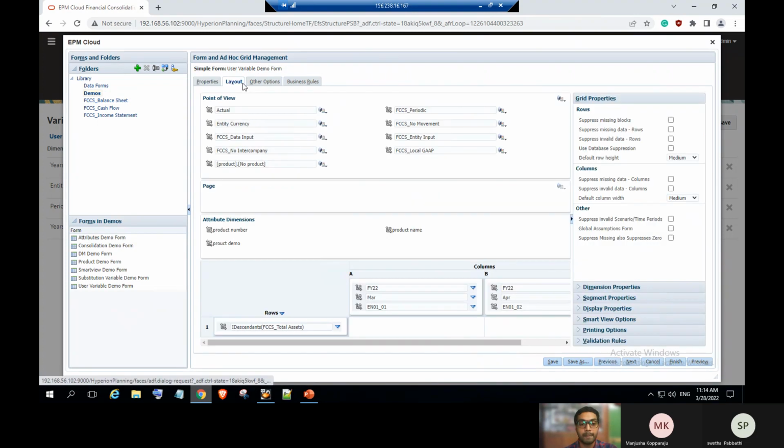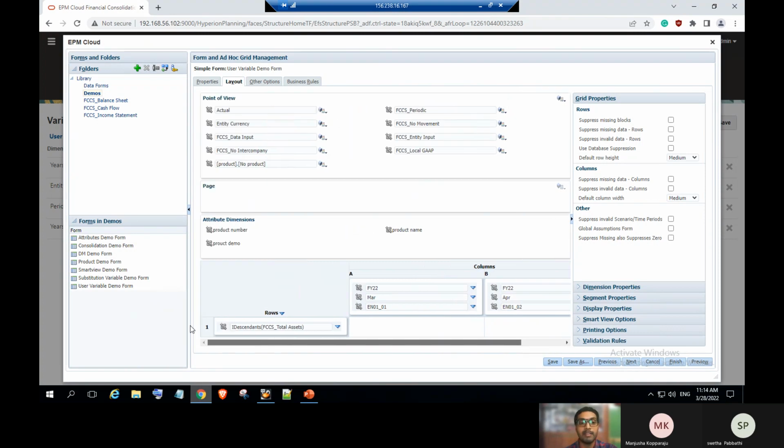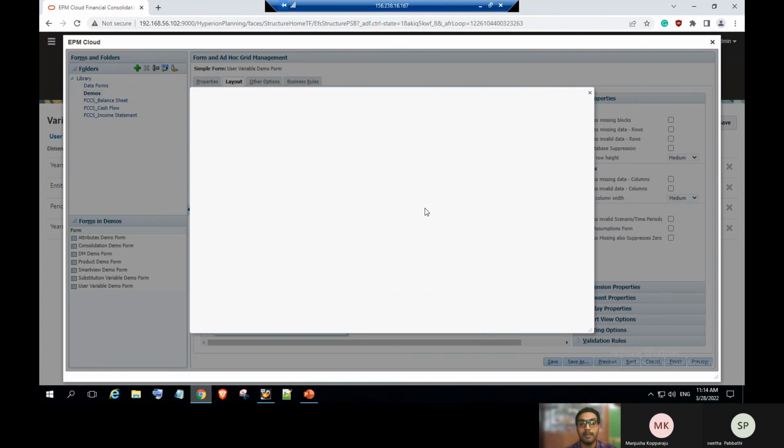Under layout, in the rows, I selected the account dimension and the members are Total Assets and descendants. In the columns, I have taken the year, and the period is March, and the entity is EN01_01. Similarly, in the columns also, I have selected the same for the year FY22, and the period is April. I have taken entity 02. In the POV section, I have selected the scenario as Actual, and the remaining members are taken from the defaults, and the form looks like this. This is the hard-coded manual one.